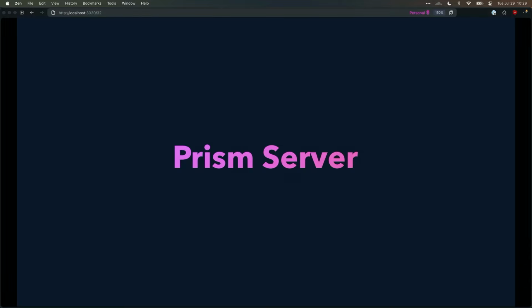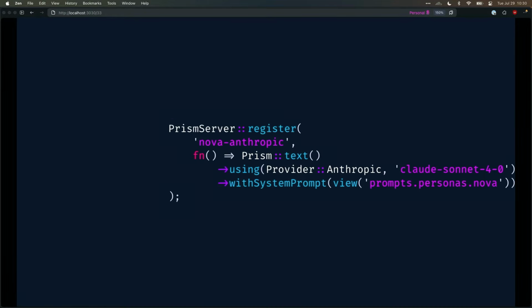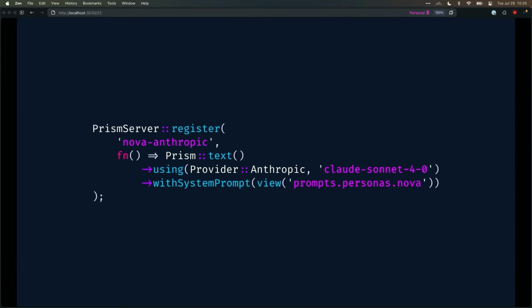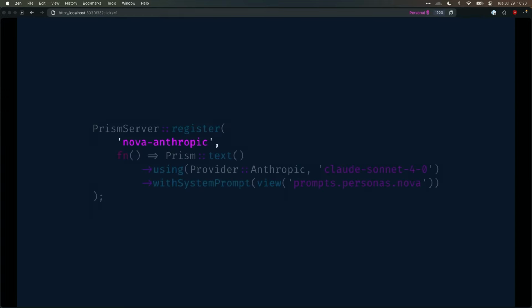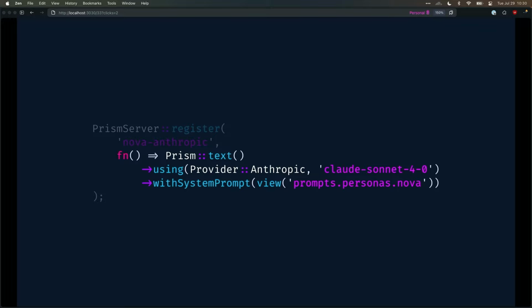So Prism Server. Prism Server was born out of something I just wanted to scratch my own itch on. What if you could turn your Prism models straight into APIs using an OpenAI compatible endpoint that'll work with any OpenAI SDK or compatible chat UI? So this is something that I want to spend a little bit more time on in the future, but we make it really easy to register these agents. We give the agent a name, and then we define our piece of functionality that goes along with that.